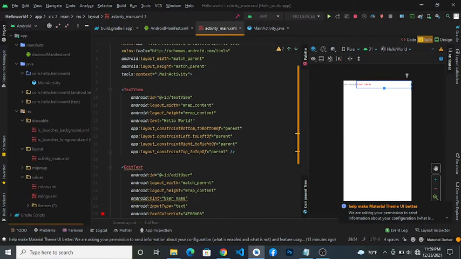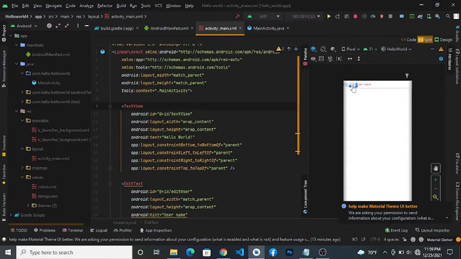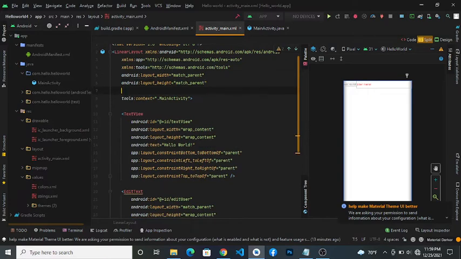So we have the text view. This is the text view. Over here we have the text view. You can see the text view over here. So let me give it the orientation so I can orient it vertically or horizontally. So let's know what it means to align elements horizontally and vertically. So let me go with vertically.